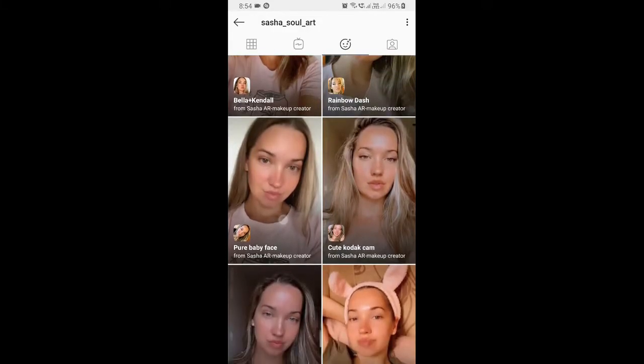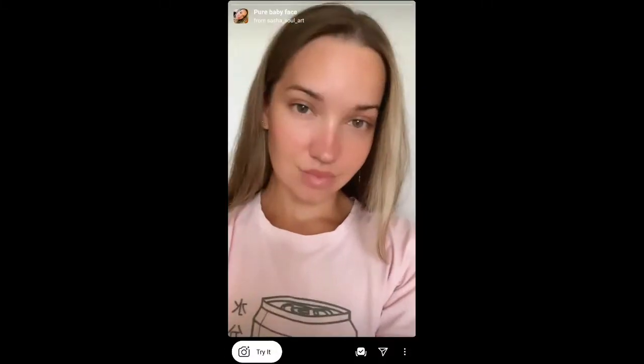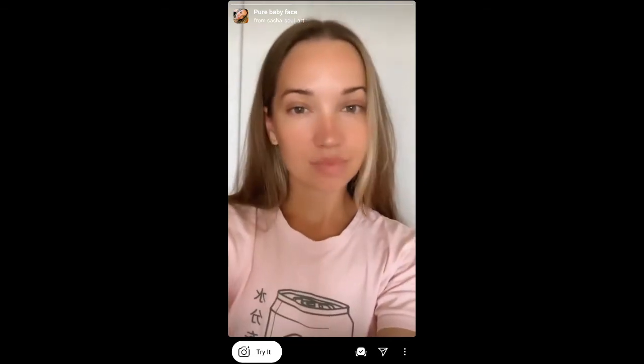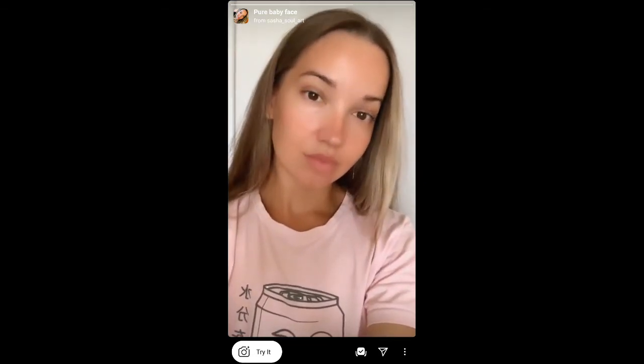Yeah, this is the filter, pure baby face. Tap on it and you will see this preview. From here you can save it to your Instagram camera tray and tap on try to try the filter.